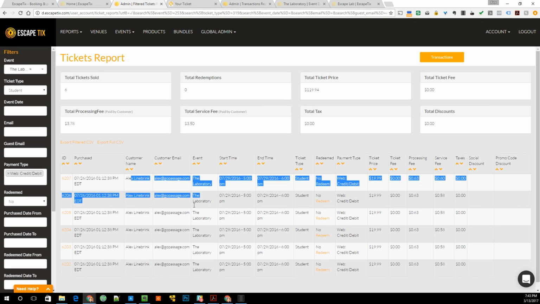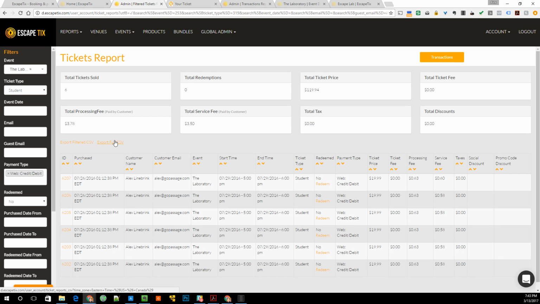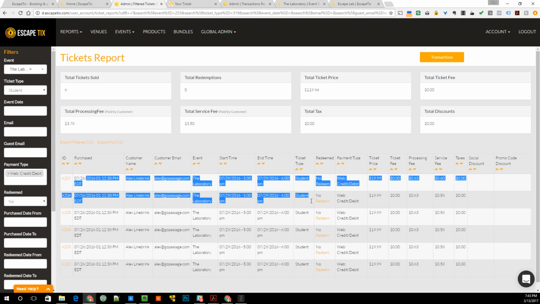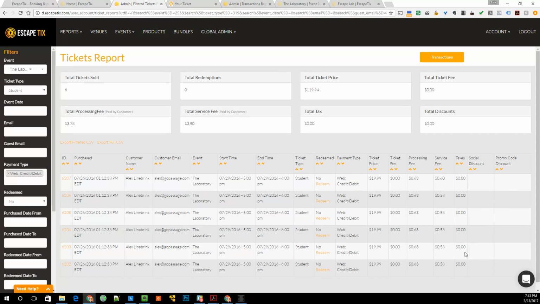And here they are. And at any time, you can actually click export filtered CSV or export full CSV. What's going to happen there is if I click export filtered CSV, I'm going to get an email with a CSV file, a spreadsheet file that you can open in Excel or do whatever you want, import into your accounting program, your mailing program, whatever you want to do. And it's only going to contain these results. If I click full, it's going to contain every sale I've ever made. So those are those basics.